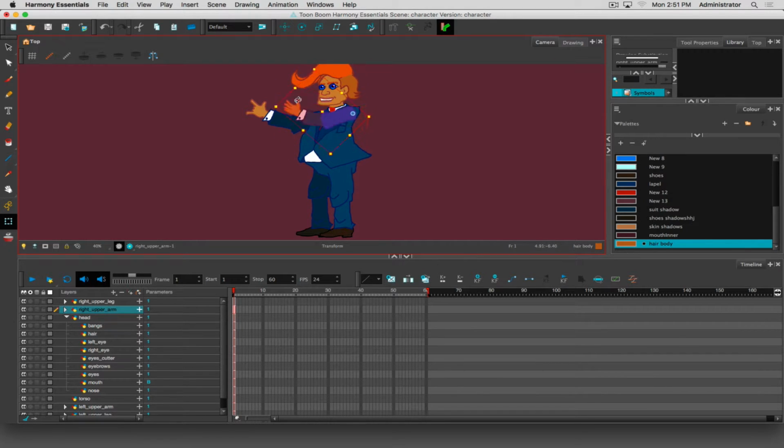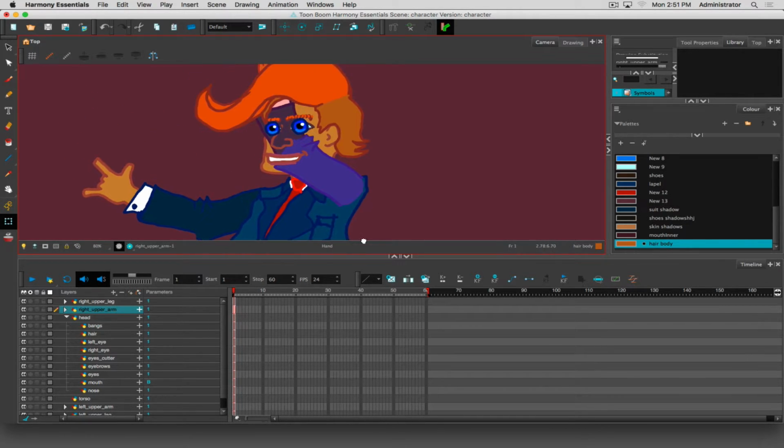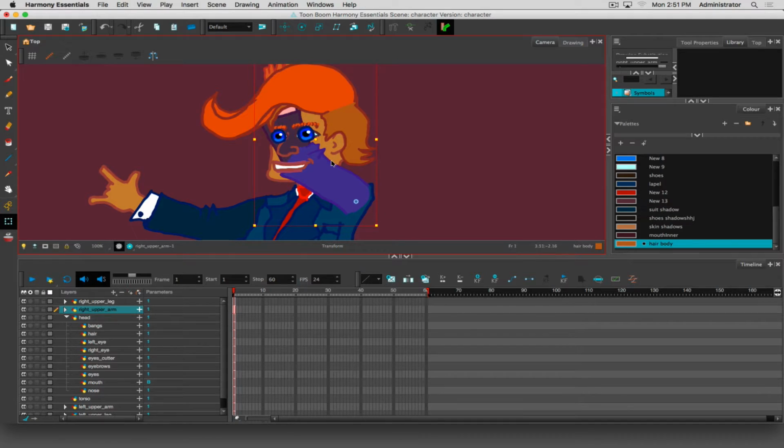So we can fix this by nudging. Leaving this arm over the face so I can see what is happening with it. It looks a little disturbing, but if I hold down the Option key and then hit the down arrow 1, 2, 3, 4, 5 times, we can see now the arm has landed in front and can properly animate around the body.